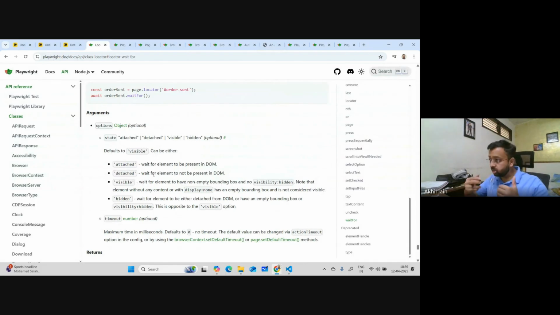If you want this to be available on the DOM, it means that it has been attached to the DOM, and if you look at the HTML of that page, you would find the tag for it. If that is the case, you are in the attached state. Wait for the element to be present in the DOM. If it is not present, it means that you are in the detached state. Okay, visible.